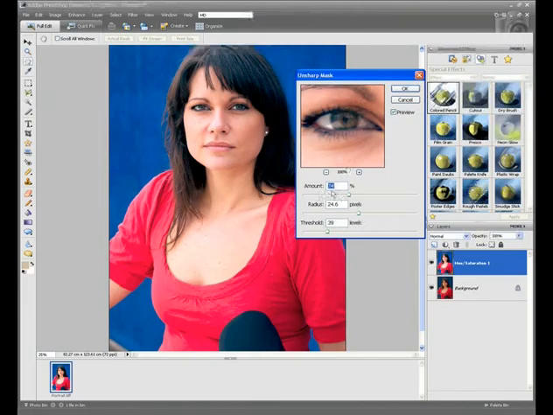So if we take a look, we've got our amount here. If we reduce these all down to 0, and then we take our amount up to about 60 to 70%. At the moment you shouldn't see any difference in the sharpness. Next we're just going to adjust the radius up to about 4.5 pixels, and a threshold just softens it out slightly, and we're going to do that to about 5.